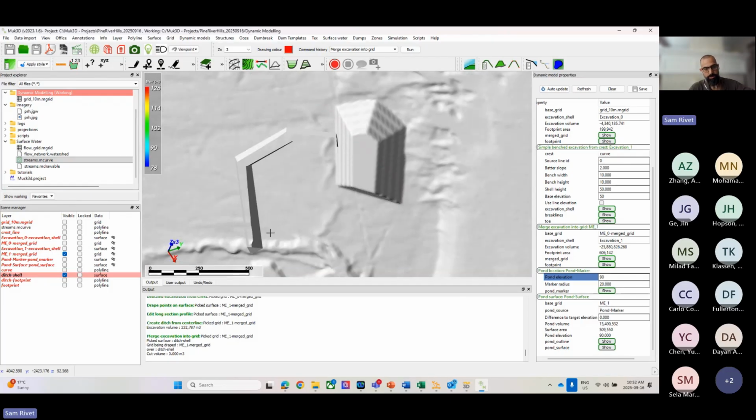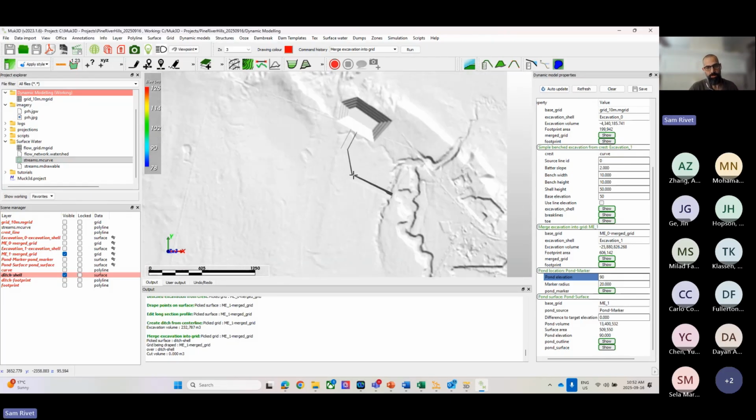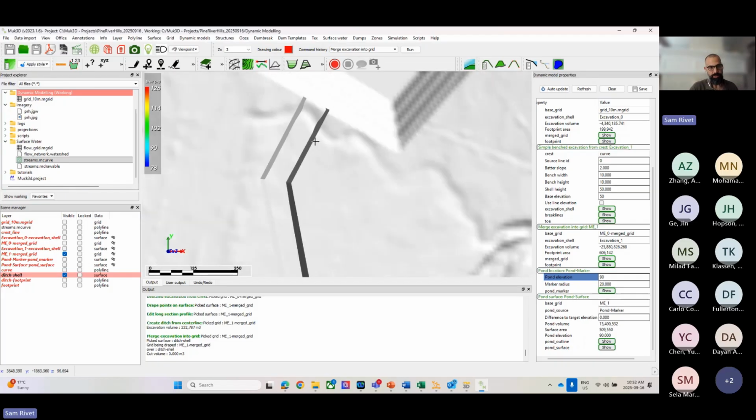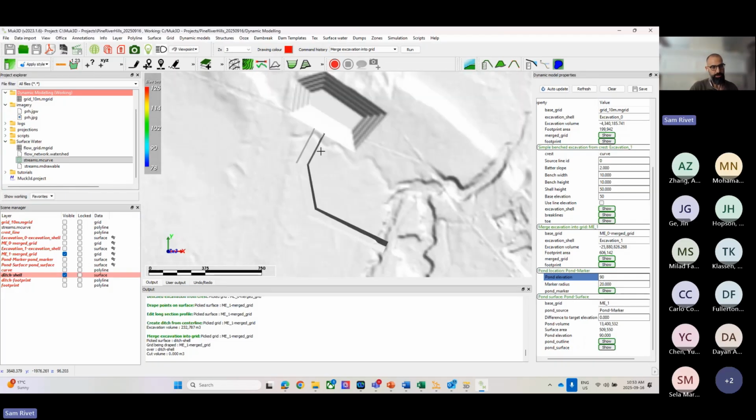Interesting. Okay, well, you can see here the excavation shell. It doesn't seem to be merging it right now, probably because I have too many layers open, but you get the idea. You can update things in that edit line profile tool to create the center line that you want.